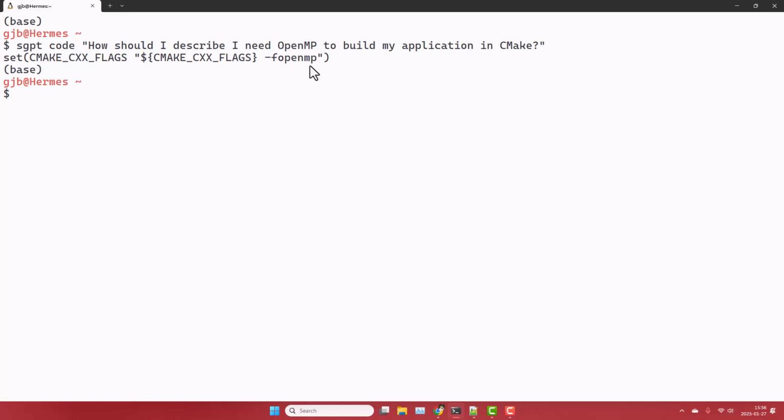So when I execute the query, I get the option which I could set in order to tell the compiler to generate code for OpenMP. However, this is a little bit old style, and also it's specific to the GNU compiler series. So there should be a better answer here. The model I've been using up to this point is GPT 3.5.